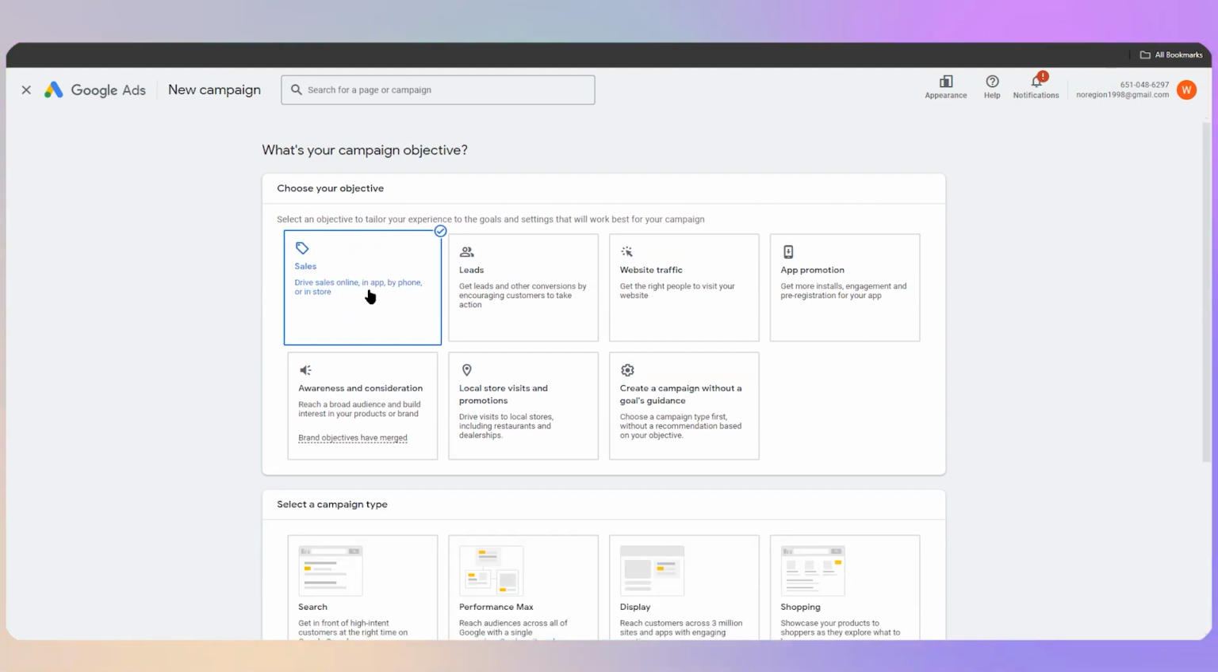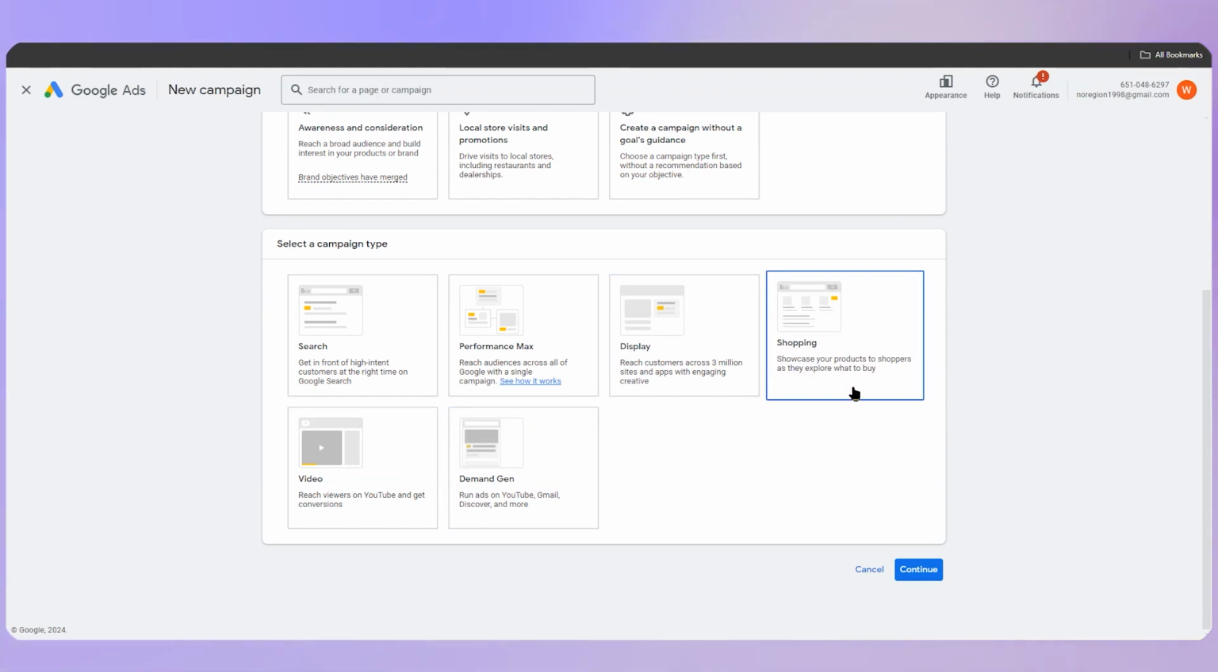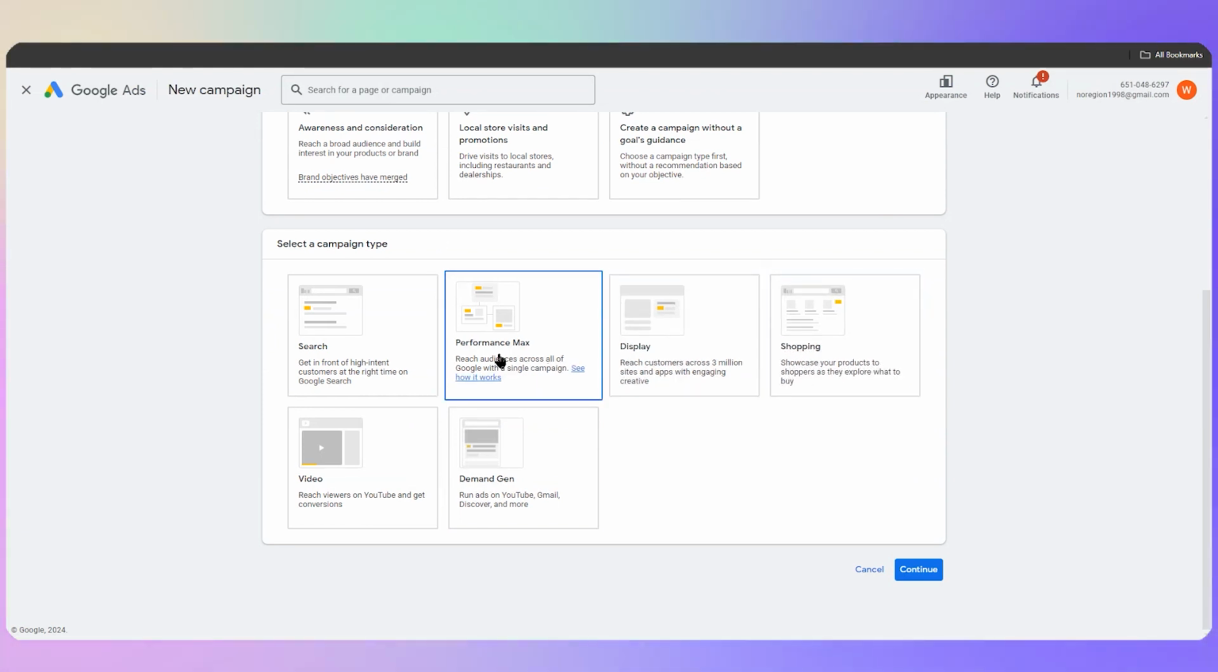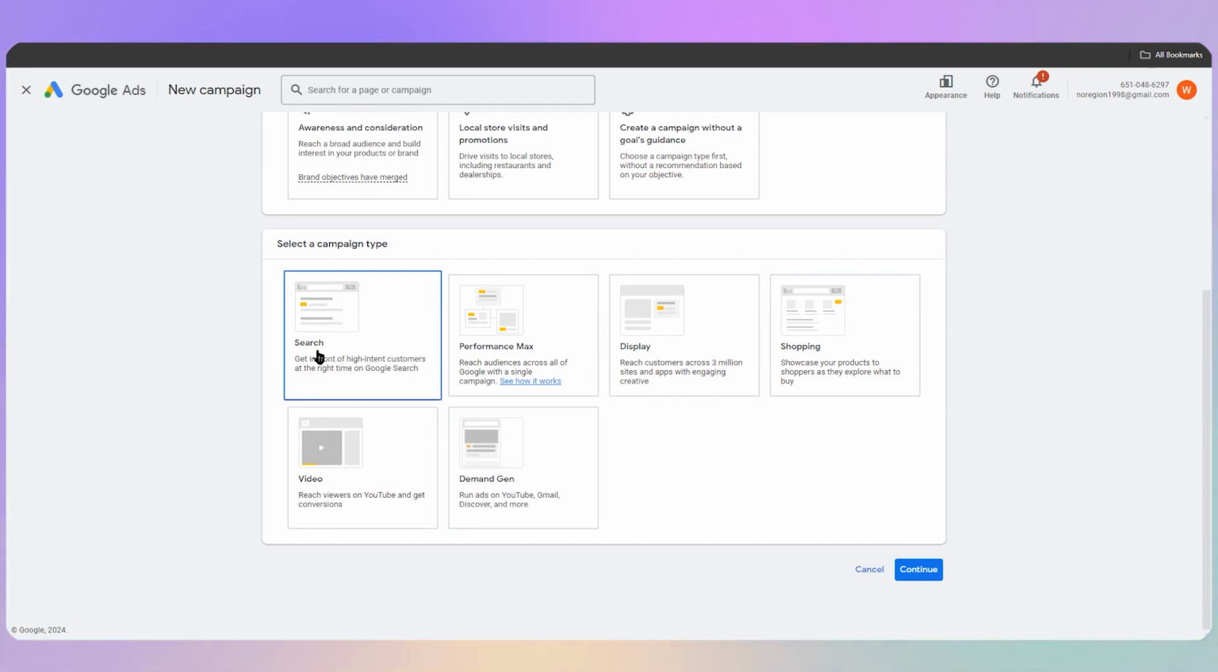And if I click on sales, at the bottom you will see the select a campaign tab. We have so many campaign tabs like shopping, display, performance max, search, and we have video, demand gen. We all know what search is. Search engine optimization, we all know, is one of the biggest things which you need to do once you are creating your store. So I'm going with this one.